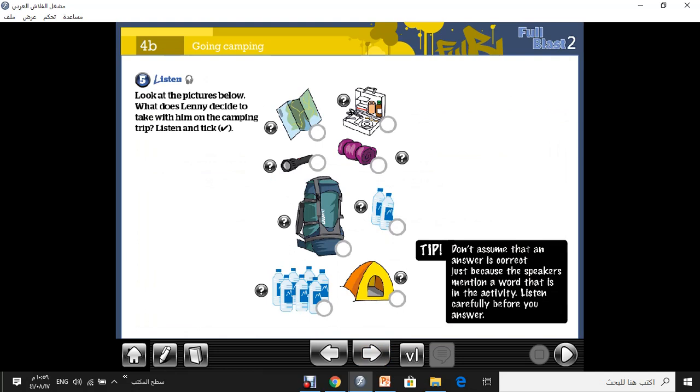Here, this part is number five. Listen. You have to listen. Listen to the pictures below. You have here pictures. What does Lenny decide to take with him on the camping trip? Listen and tick. Yes, you have to put the mark tick here. Okay, guys, please listen with me. 5.